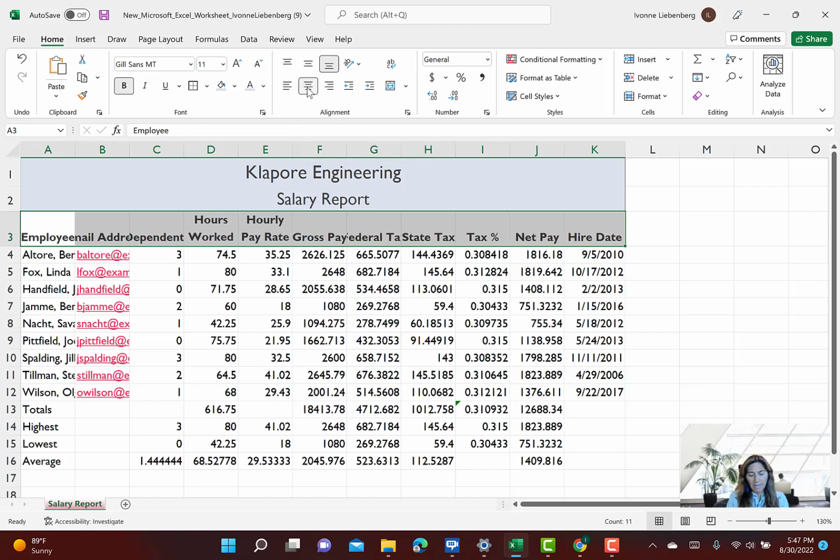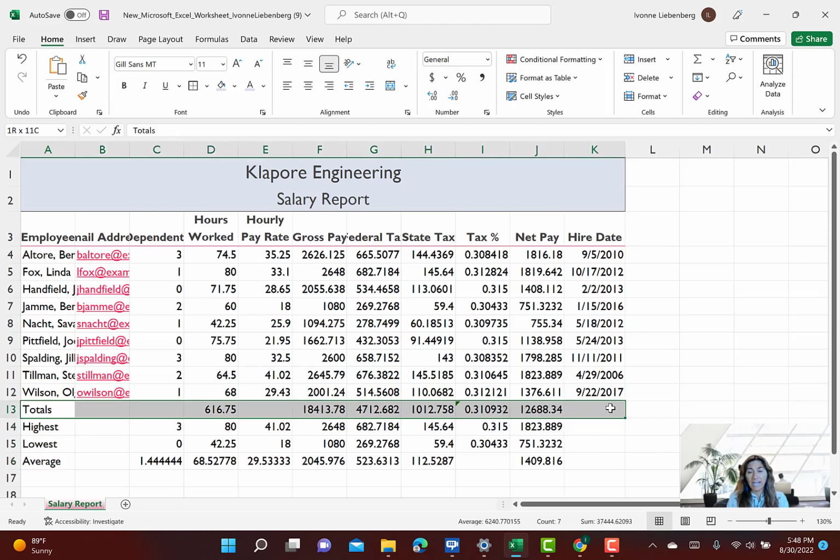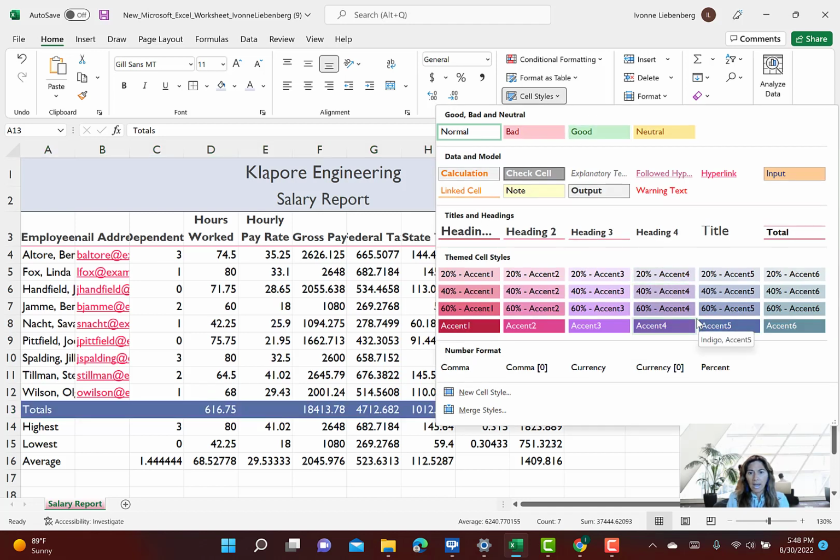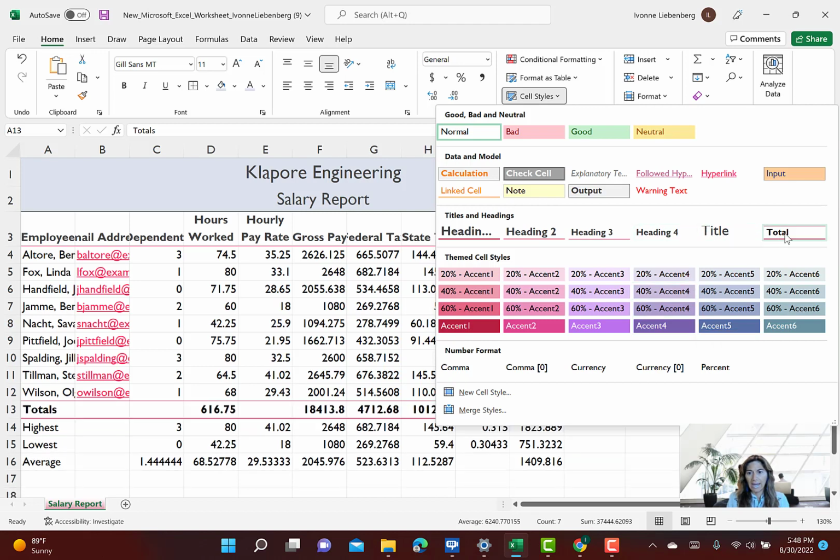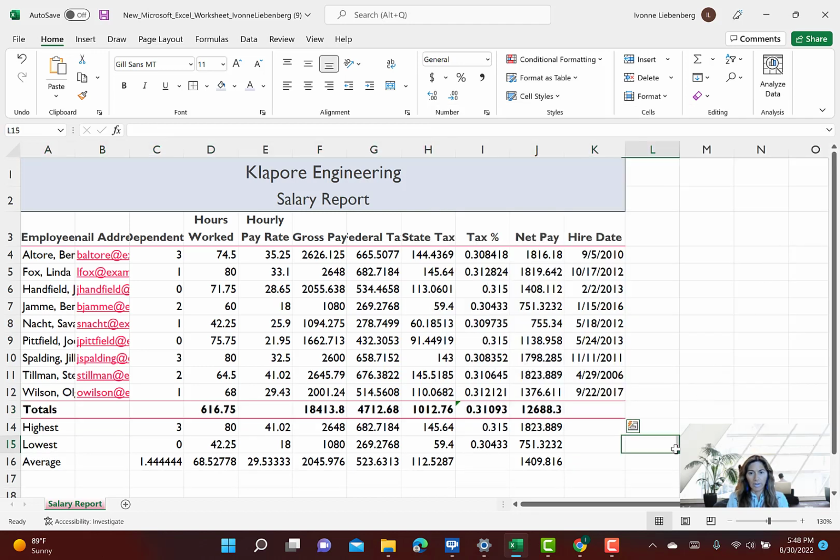Step 4, apply the total cell style to the range A13 to K13. All right, so we're going to go to A13 to K13. Notice that it says to K13, so that last cell, K13, is an empty cell, but we want to apply the cell style to that entire row. So we're using the total cell style. We'll go to the cell styles gallery, and we want to use total. So the last one. All right. Click somewhere else, anywhere in the sheet, to make sure that that cell style is applied.